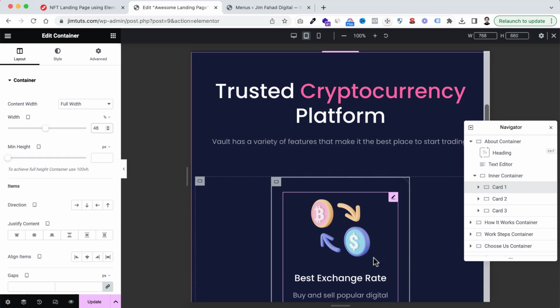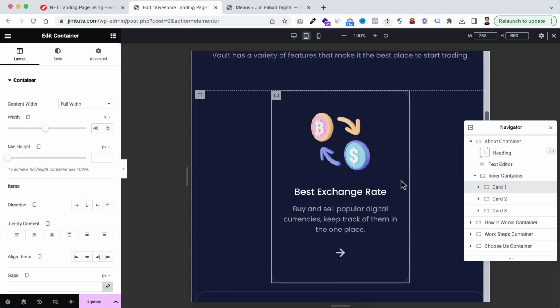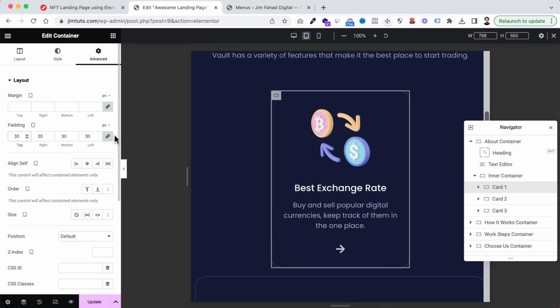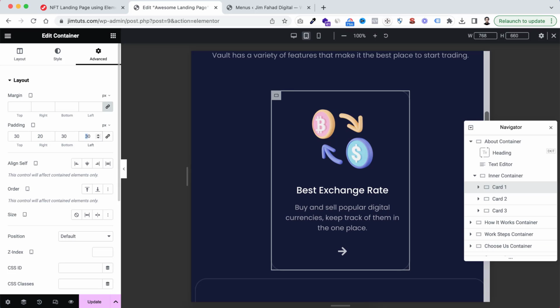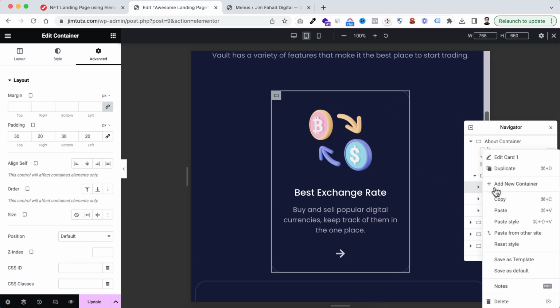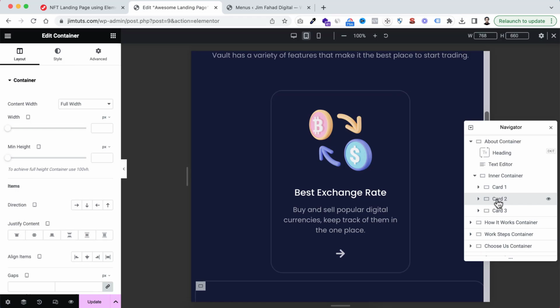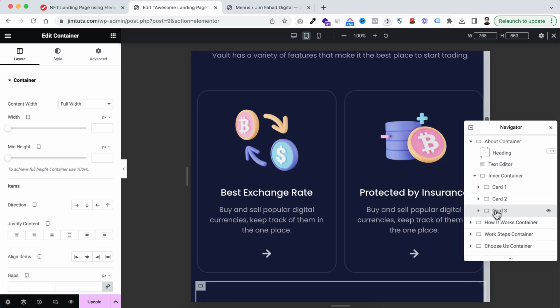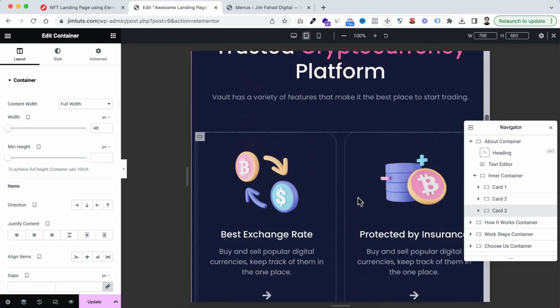Also, let's apply some padding with it, because this is too much padding for this. So go under the advanced tab, and here let's first make it 30, but on the left and right we can apply 20 pixel of padding. Okay, so this is card 1, just right click over here, copy, and with card 2 and 3 we can just click on paste style. Right click here and click on paste style. So it's also looking great on tablet device.